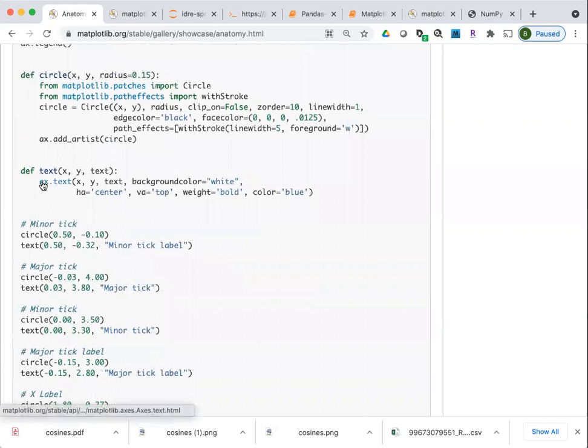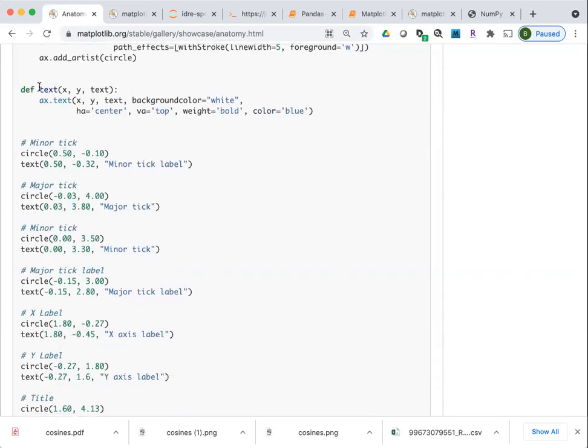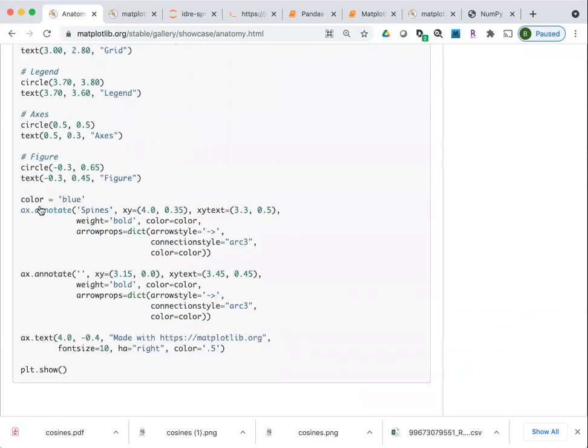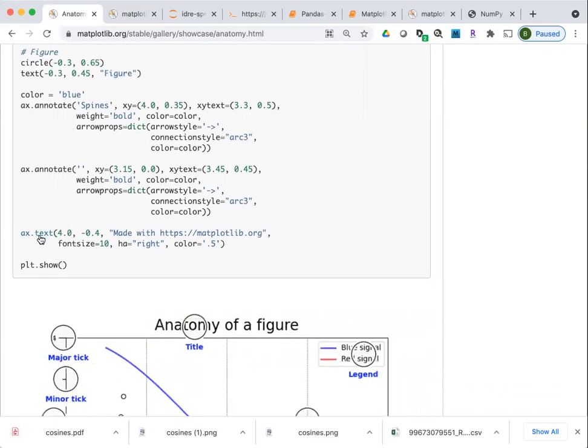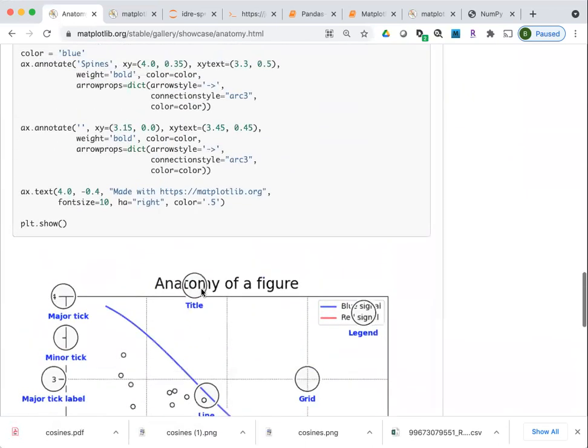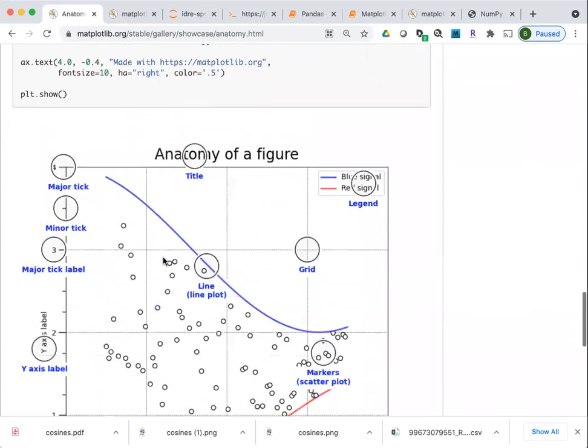And then this adds text on top of the graphic with a particular color. This is just alignment and the weight and the color. And then all of this is specifying all of those circles and text on top of the graphic. These are the two annotates. This puts this made with matplotlib.org in this particular corner, and then it shows the graphic.